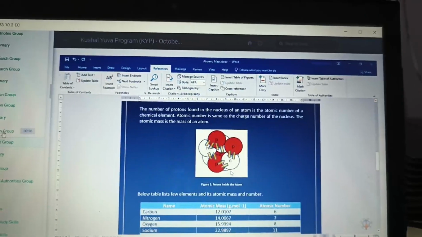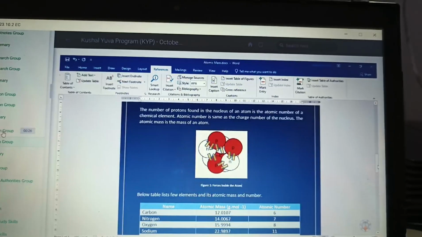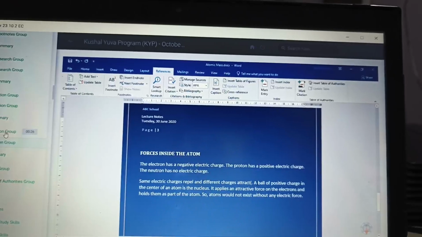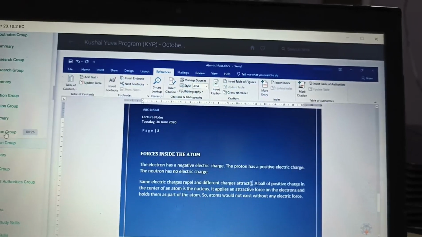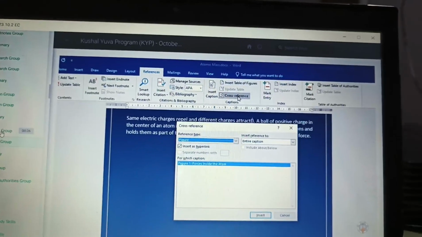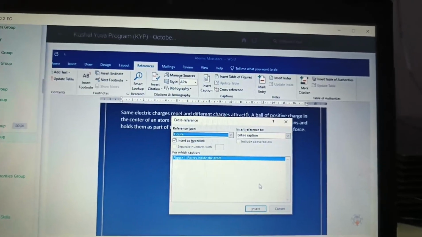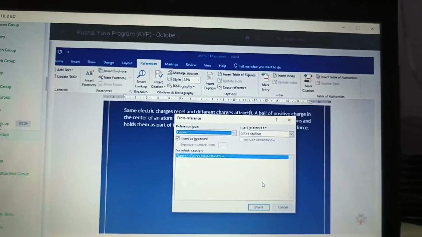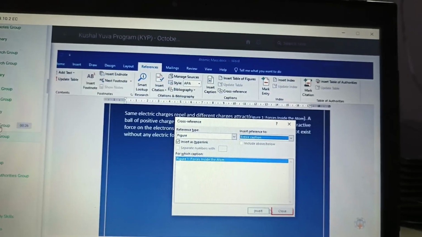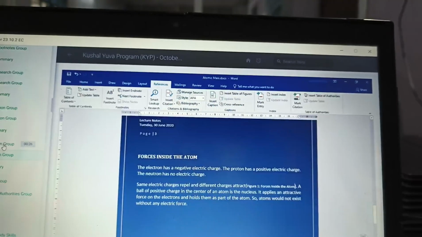Let's say you want to use this figure again towards the end of the document without inserting it again. Word allows you to do so. Place the cursor at the required location and click Cross-Reference. In the Cross-Reference window, select the reference type, select the information to be inserted in the document, and then select the item to be referred to. Click Insert and then click Close. You can see the text is added.